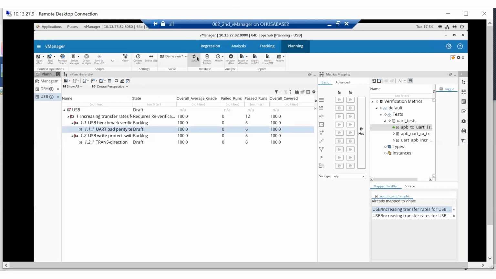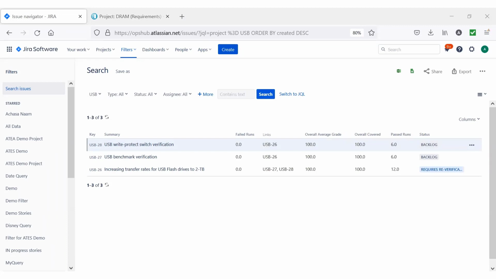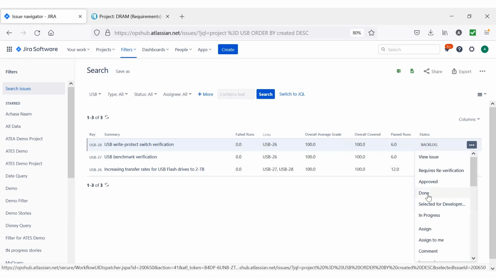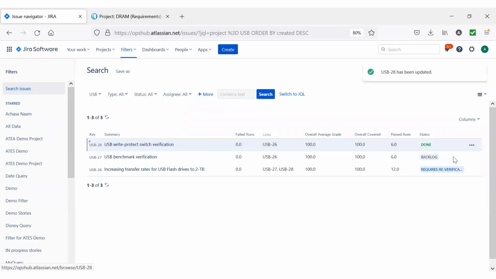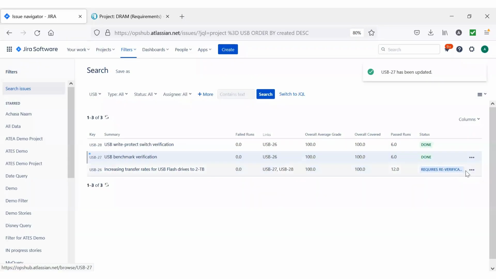So now here also we have 100% coverage. These results should go back to Jira. Let's go back to Jira and check if the latest results are here. I'll refresh it once. The updated results are synced to Jira. It's all 100% covered with 0 failed runs and all passed runs. Here now the team will change the status to closed or done. So this is again closing or completing the whole cycle.